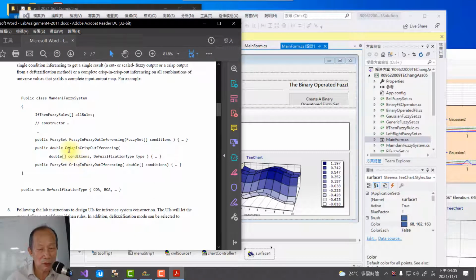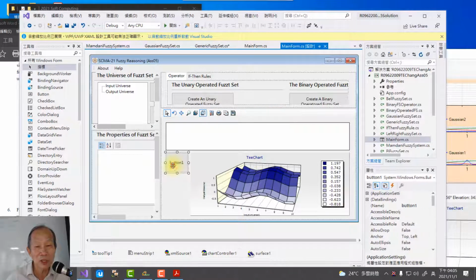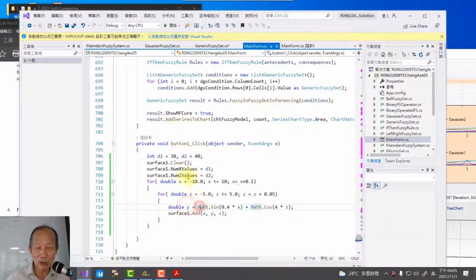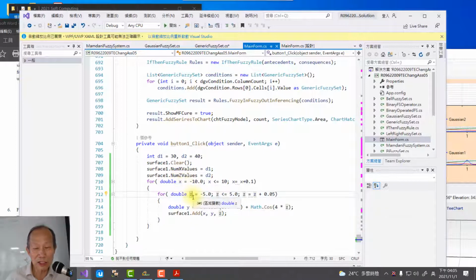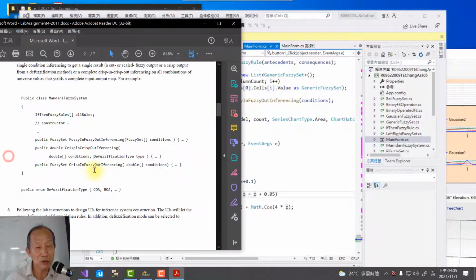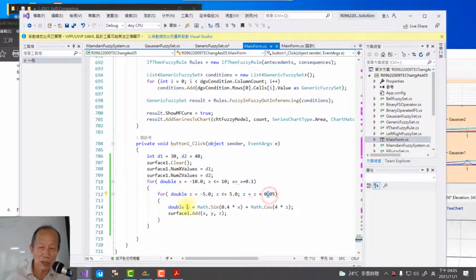Where we invoke this crisp in, crisp out. So I give you the condition as a list of doubles, and I specify maybe a COA, BOA, and then you will return a double value back to me. So right now I have X value, Z value specified. In this case, I will ask the Mandani fuzzy system inference the result for this XZ. So I need to arrange XZ as an array and then invoke this function. So I will get a double back, a crisper value back. So I will assign it to Y.